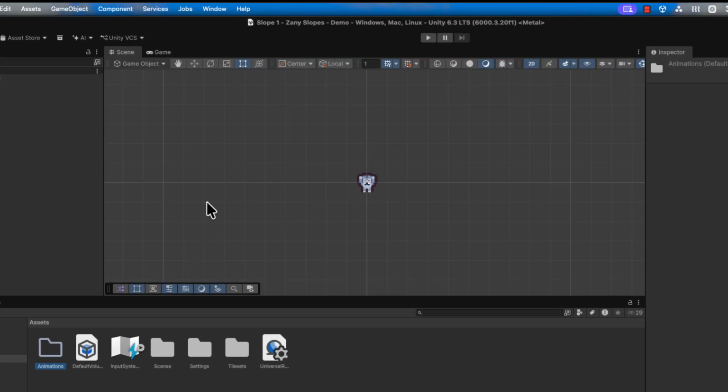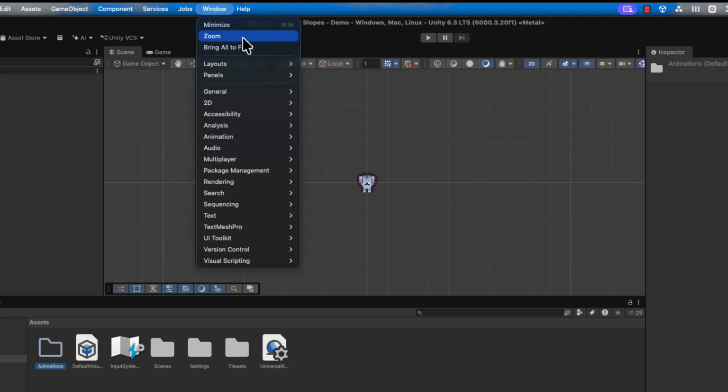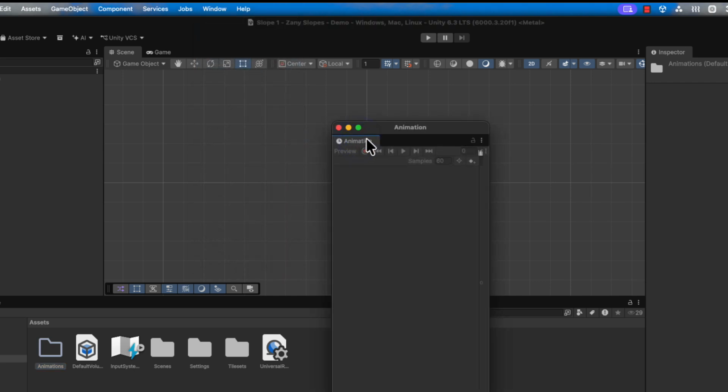To access it, navigate to Window, Animation, then Animation. Note that there are two very similar options here, Animation and Animator. Animator is a separate tool that we're going to use later on, so make sure to click on Animation for right now. This will open up a new floating window.